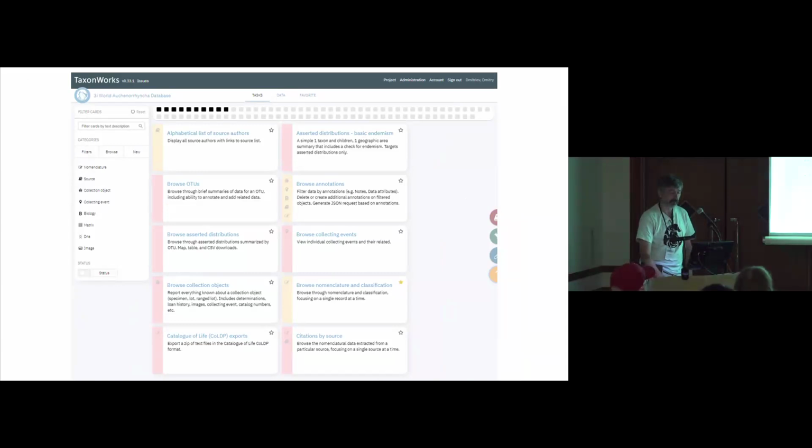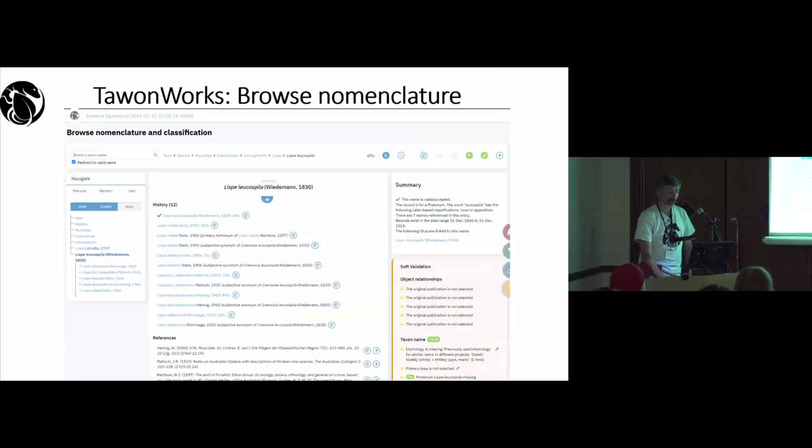Standard interface, when you enter, you have a lot of cards, we call those tasks, for interacting with data. So you don't work with individual tables. Basically, a task brings the data from multiple tables for better visualization of the data. Since it's mostly a nomenclatural database, this is the browse nomenclature interface, where data is summarized about species: valid name, list of the synonyms, bibliographic information, classification tree.